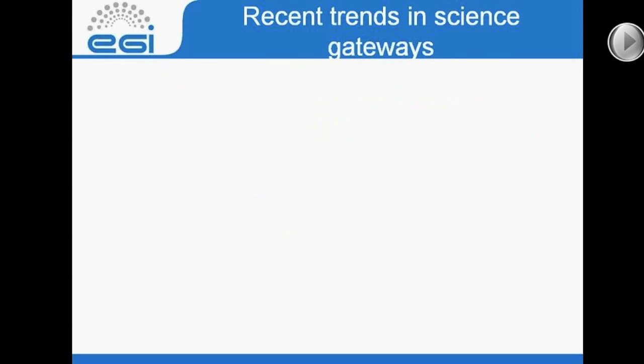Okay, a few words about the recent trends in science gateways. What we see in Europe, and specifically in EGI, is that there are more and more science gateways. Actually, the number of gateways that are established is growing, is increasing. And this is because establishing a new gateway is simpler, much simpler than it was even a year ago or 2 years ago, not to mention 5 or 10 years ago. This enables even smaller groups to set up their own gateway, which is specialized and customized for their own needs.